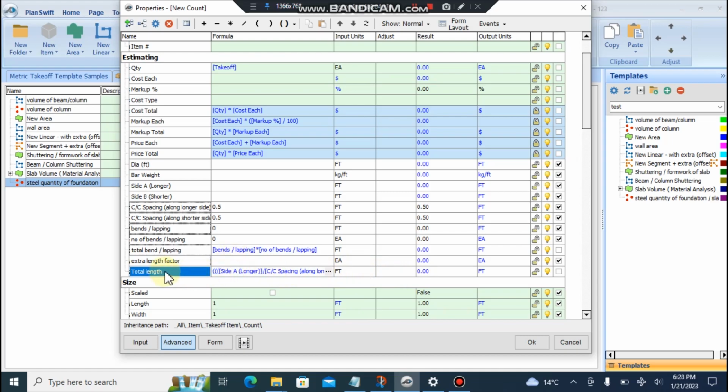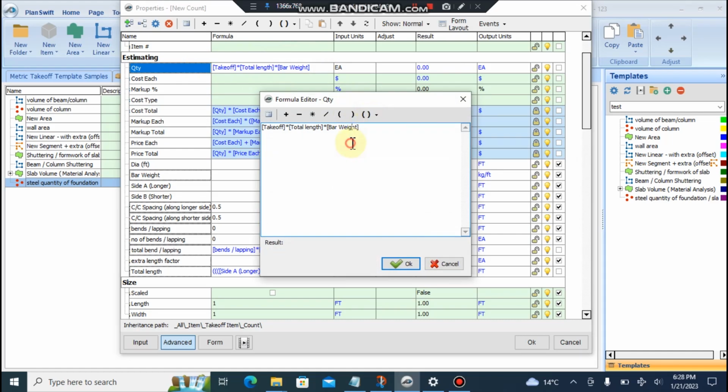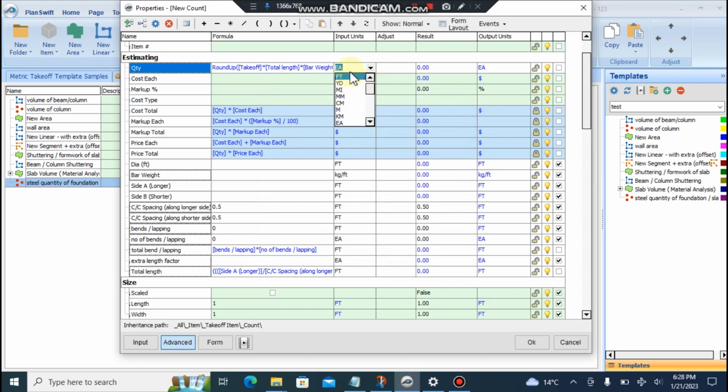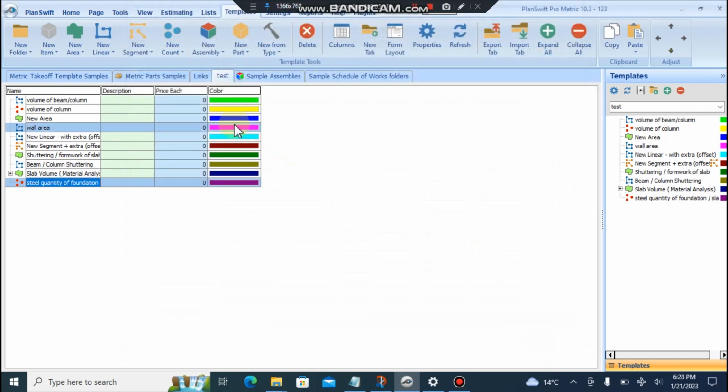After that, this total length of bar should be multiplied with the unit of bar to get a quantity, and this quantity is the number of that type of slabs or foundation. So count should be multiplied with the total length of bar, and this should be multiplied with the unit weight of that bar. Okay, you can round it, and this result is in kg. Okay, now our formula has been made successfully.